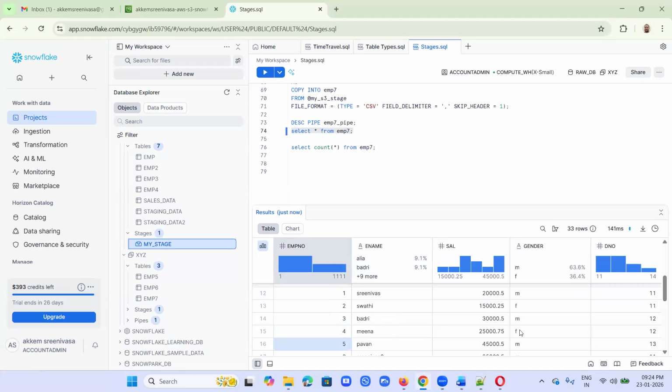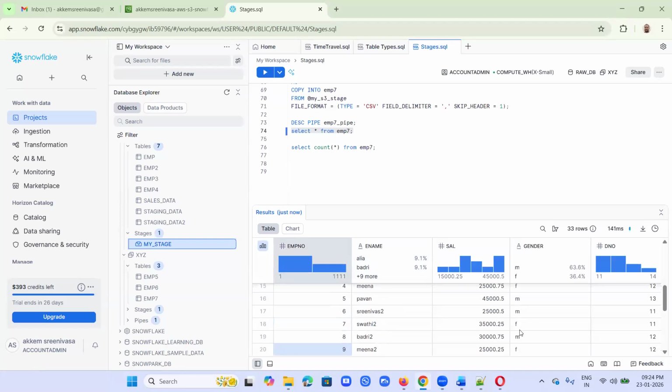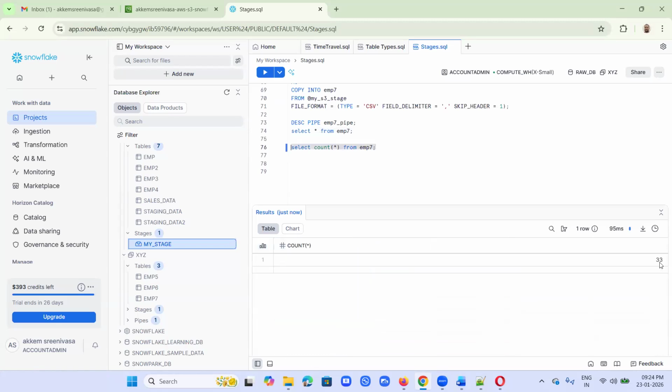1, 2, 3, 4, 5, 6, 7, 8, 9, 10, 11. Okay, new records are inserted. Let's execute count. You can see 33 records. So it takes a few seconds for updating the data. Once a file is uploaded into the S3 bucket, Snowpipe will execute.